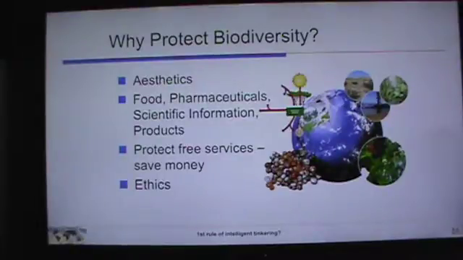So why protect it? Well, aesthetics. The world is a beautiful place if we have a variety of things around us. A lot of our food and pharmaceuticals. We get a lot of scientific information and products from it. We have a lot of free services that are produced by the fact that we have areas of high biodiversity, and of course the ethics of protecting those things.